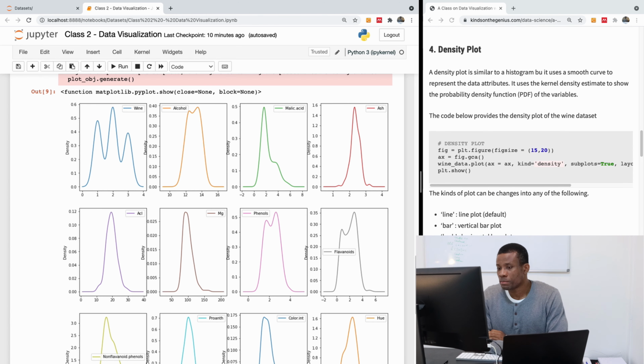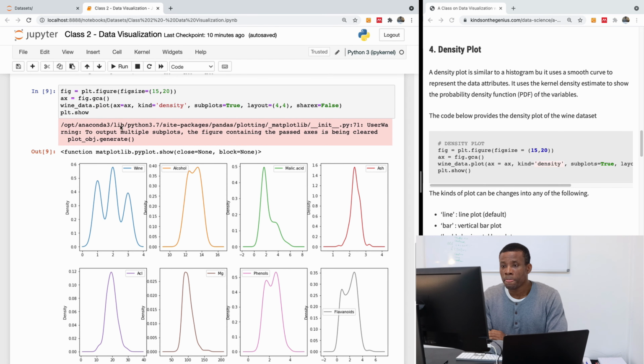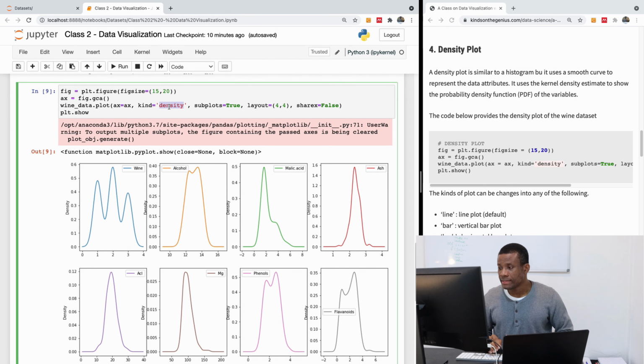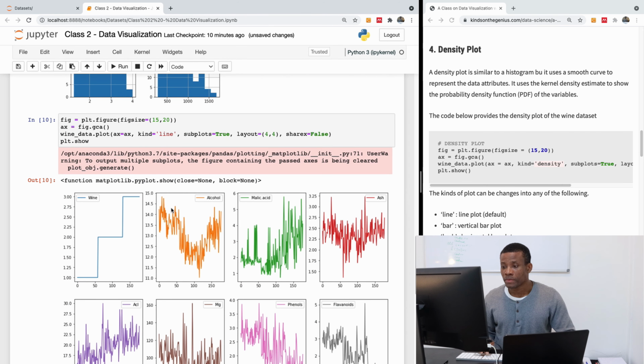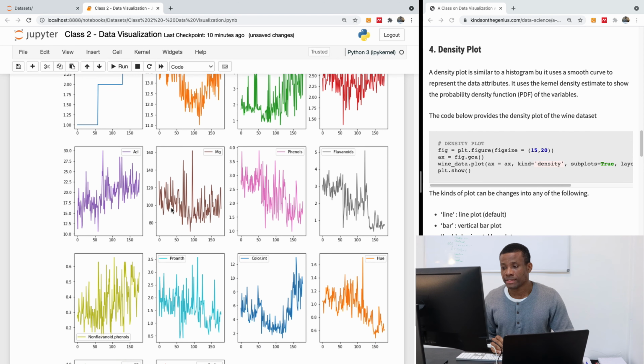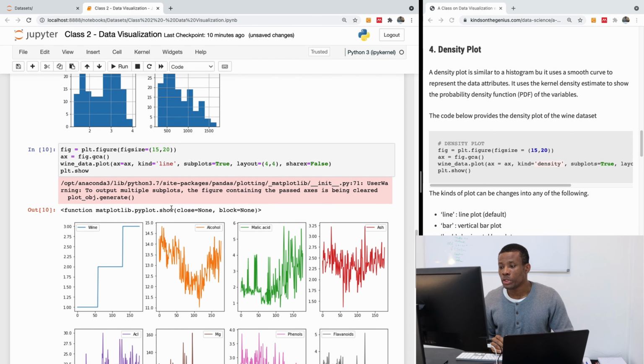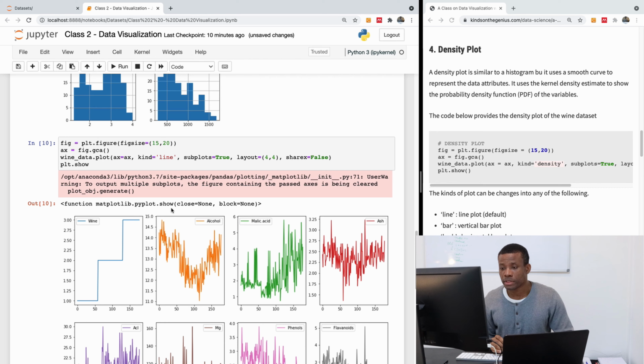Now there's something I put on my website. You can have different kinds of density plots. So now you can change the kind here to line. If I change it to line and then I run this code again, you can see it becomes a line plot like this. So in research, sometimes we use line plot instead of density plots.